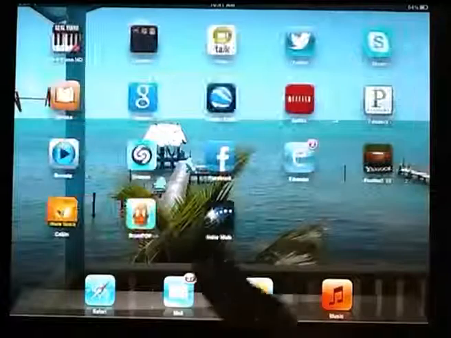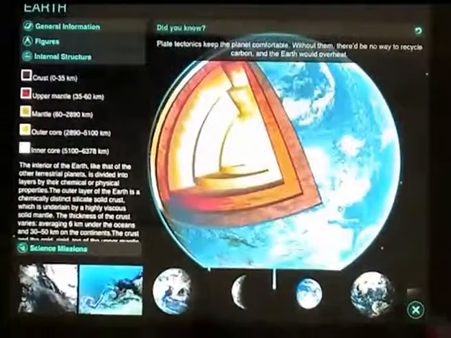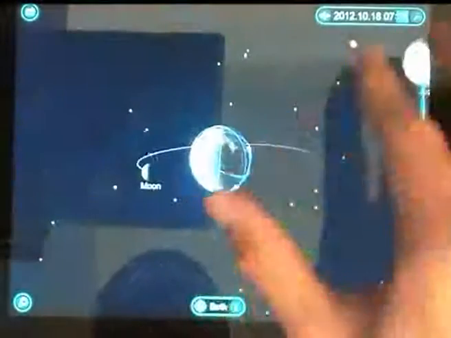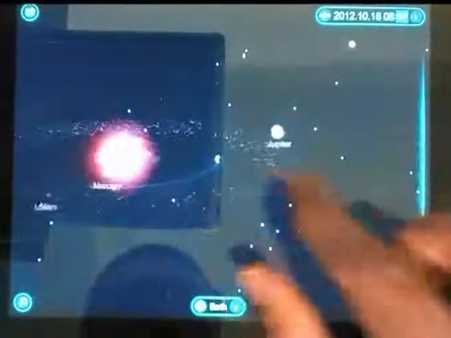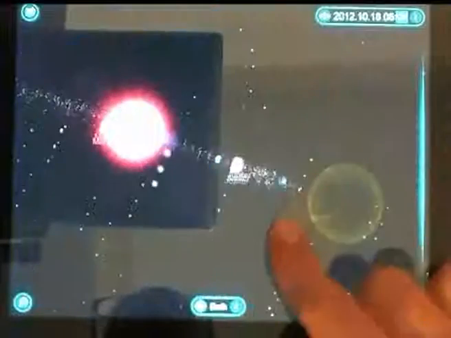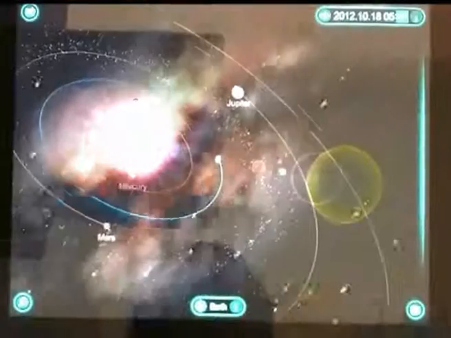We have Solar Walk right here. I'm going to click and open it. It is just a quick tutorial. It's a really fun app about the solar system. You can use 2 fingers to rotate around. You can see that it's quite interactive.